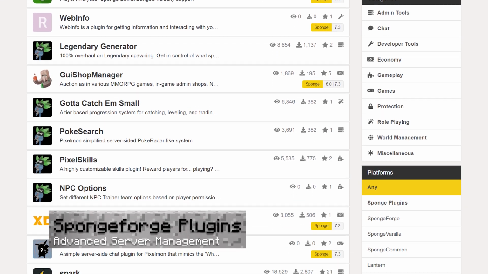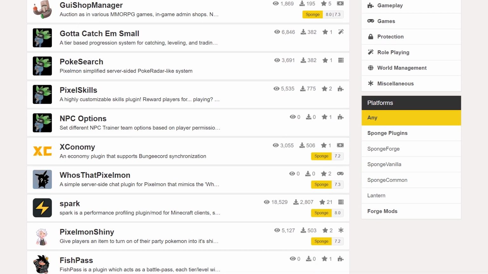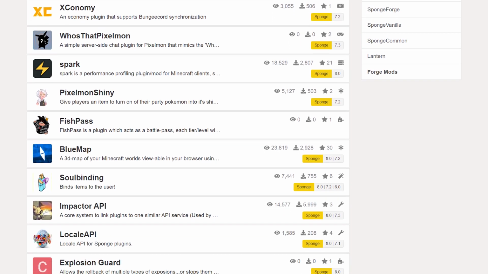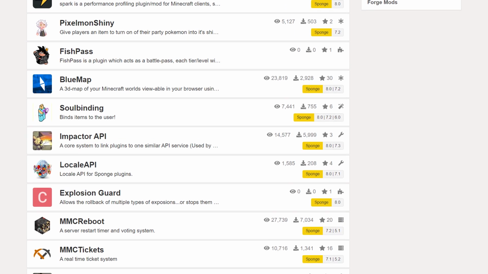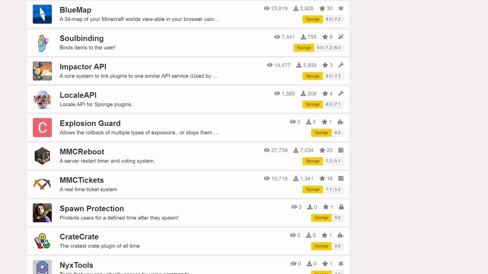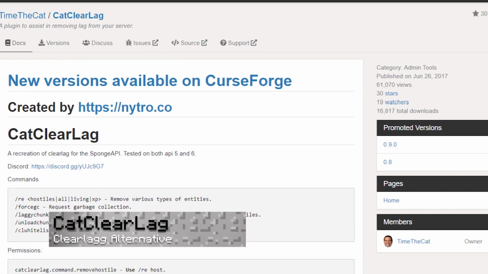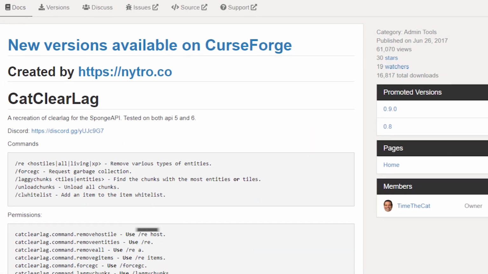Installing SpongeForge is great, but for more advanced server profiling, you can install many performance-enhancing plugins inside it. We actually have a guide on how you can install them, which, of course, is going to be linked below the video. Our first plugin is going to be Cat Clear Lag.